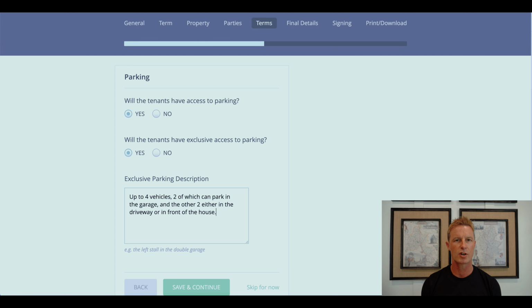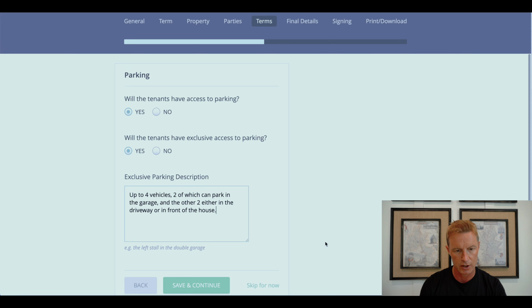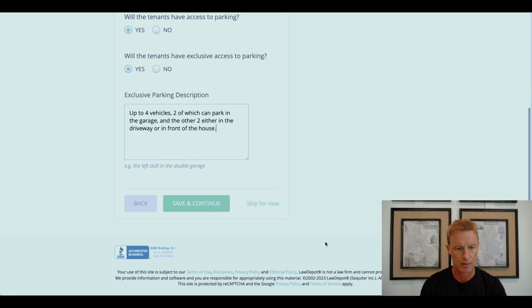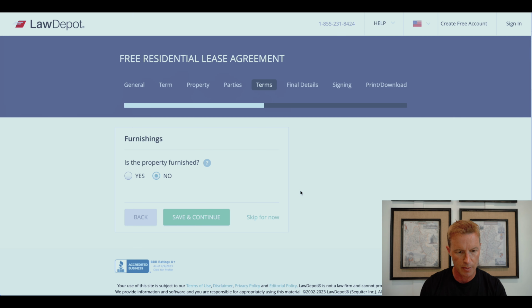If you have an HOA that doesn't, for example, allow people to park overnight on the street, and that has happened to me in one community, which I like. But if there is that restriction, just take that into account and make sure that whatever you are allowing the tenants to do is in compliance with the HOA guidelines. Save and continue.